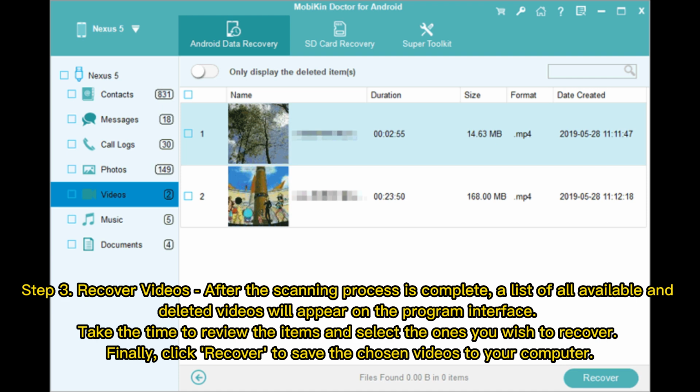Step 3. Recover videos. After the scanning process is complete, a list of all available and deleted videos will appear on the program interface. Take the time to review the items and select the ones you wish to recover. Finally, click Recover to save the chosen videos to your computer.